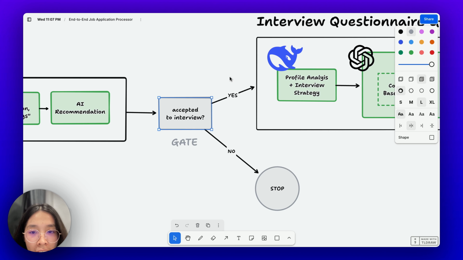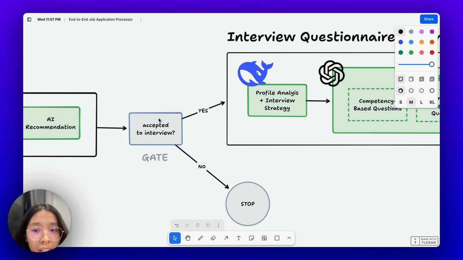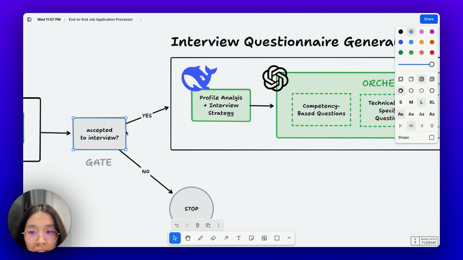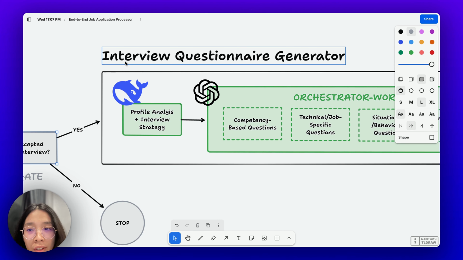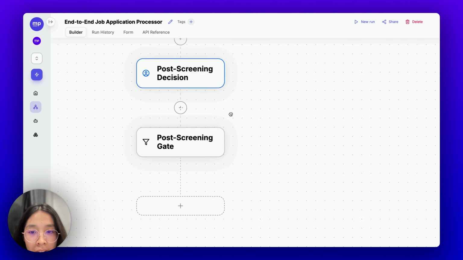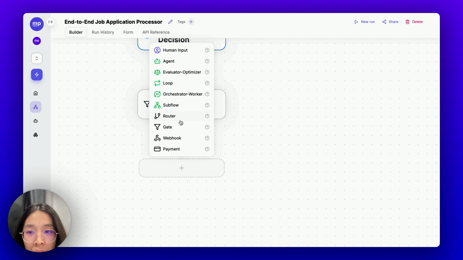Let's move on to the next step. What if the candidate is accepted to the interview? In that case, we would call the interview questionnaire generator as a subflow to execute this process. So I'm gonna add a new node here.